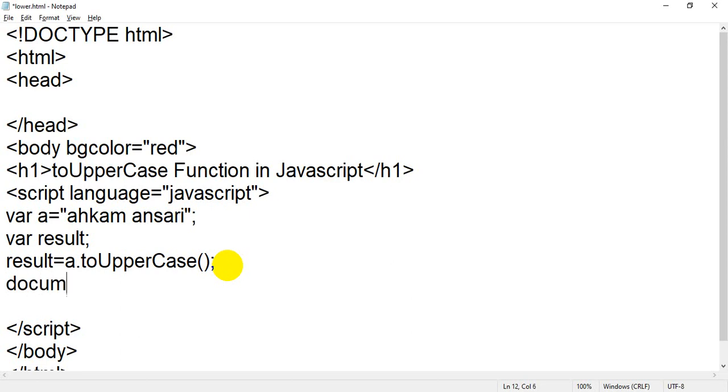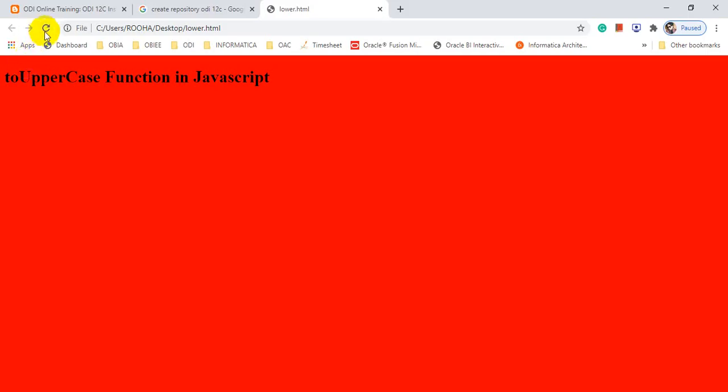So document dot write, and inside that you have to pass result. Okay, and here put a semicolon. What is this result? This result is nothing but your variable name. This variable will store some value and you want to display that value by using document dot write. Let me show the output. Refresh. Now you are getting output.